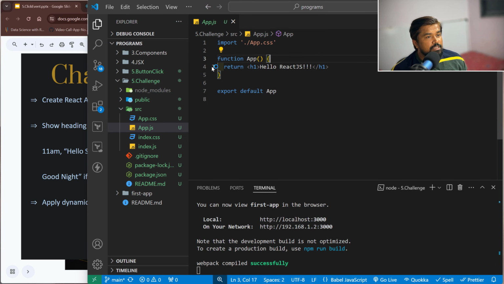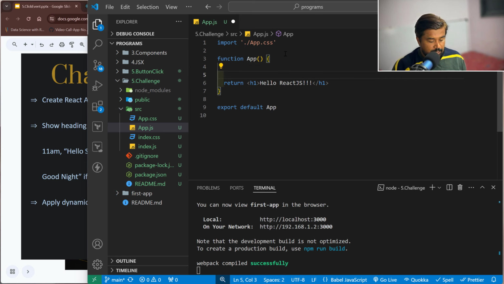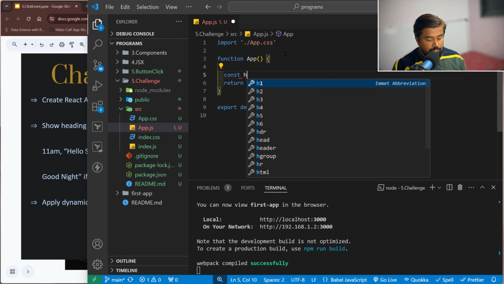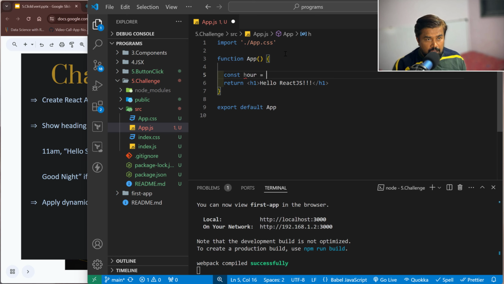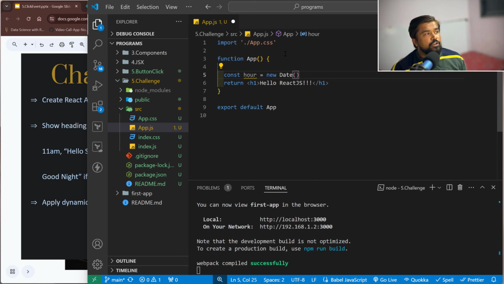Okay, so this is my app. First we do all the code in a single file, then we can create one more component. Okay, so in that app, first we need to find out the current date using JavaScript. So const, let me find out the current hour. Okay, so new Date basically finds out the current system date.